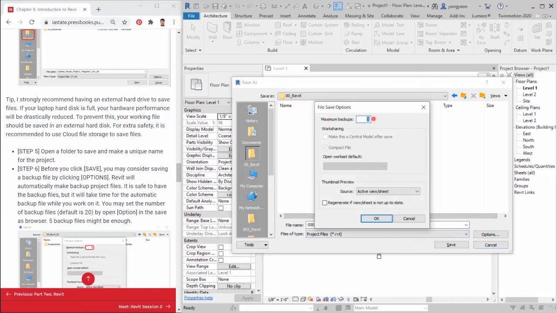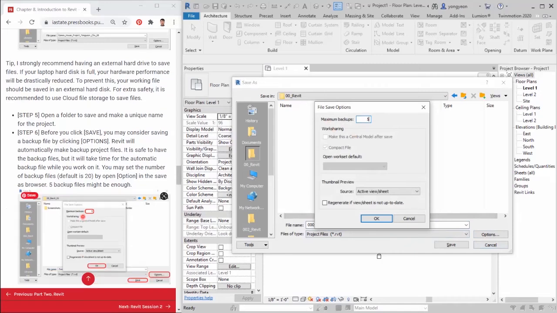It is safe to have the backup files, but it will take time for the automatic backup file while you work on it. You may set the number of backup files, default is 20, by Open option in the Save As browser. 5 backup files might be enough.